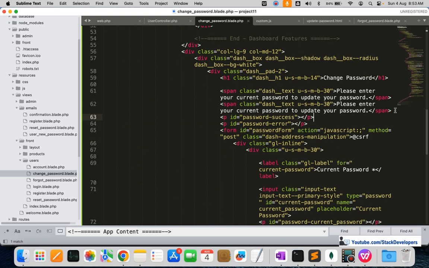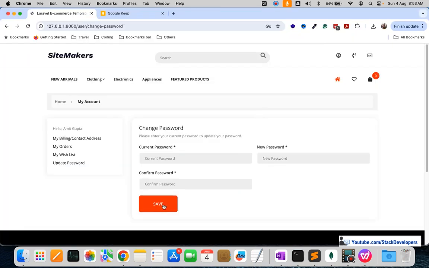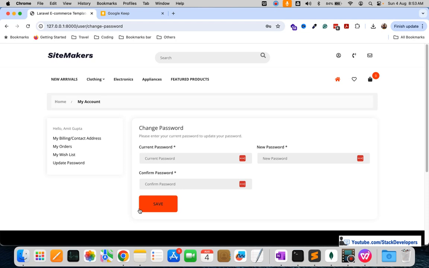Here you can see that we have added it twice, so I'm going to remove it like this, and now we are going to see, and now it's fine. Now I'm going to click on save. Yes, it's working fine, and even the loader is working fine. You can see the loader is working fine.